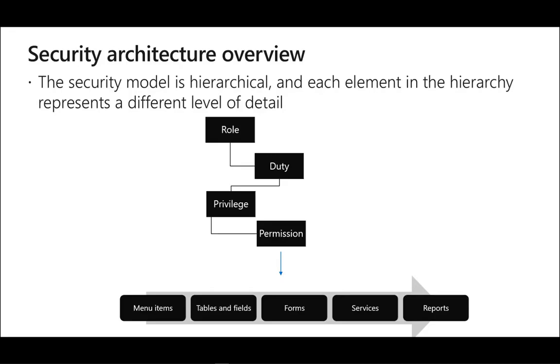The diagram here provides a high-level overview of security architecture. A system administrator role user can configure security settings on role, duty, privilege, and permission. Each role contains multiple duties. Each duty contains multiple privileges, and each privilege contains multiple permissions. In each permission, a developer can further configure security on menu items, tables, and field level security, form security, services, and report security.